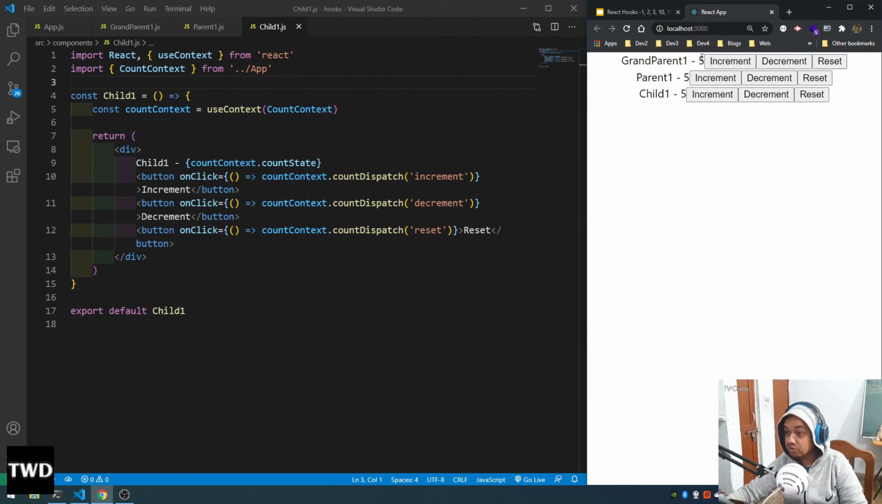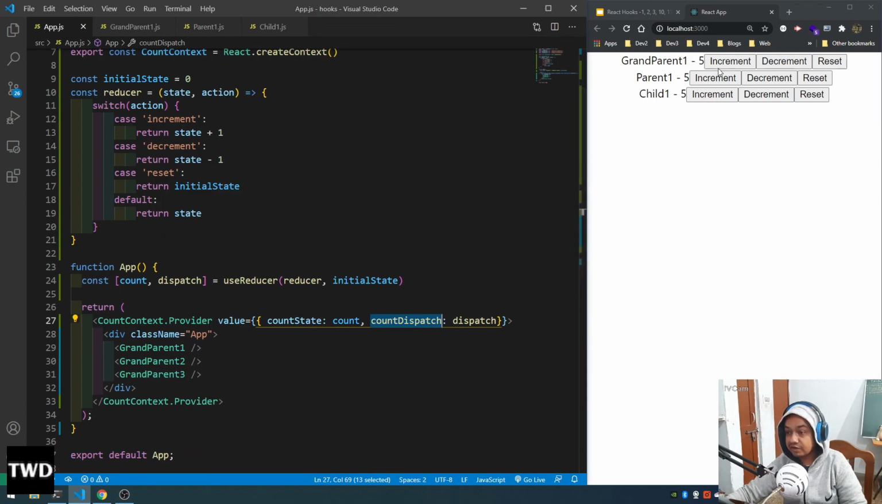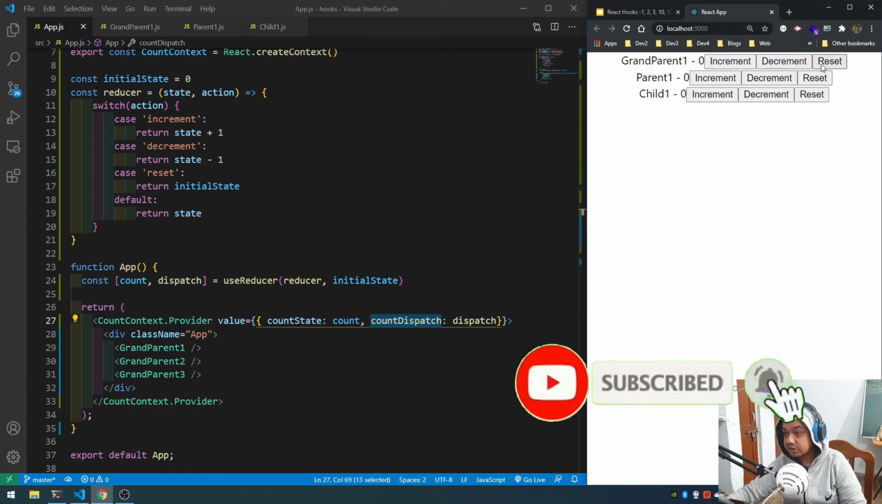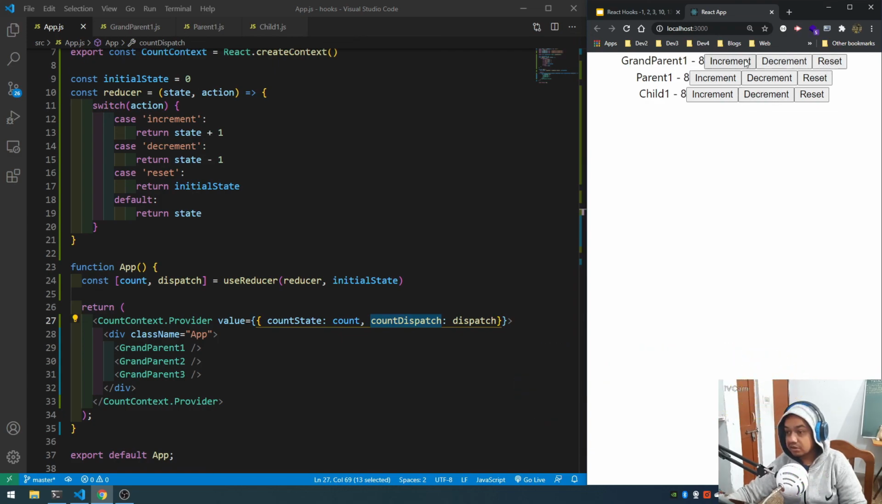It is a global state, so it should increase. Every time, this is the global state, so 5 I am increasing here, so everywhere it should increase. Decrement, it should decrement everywhere. Reset, it should reset everywhere. Increment here, decrement here, increment here, so it is working fine.